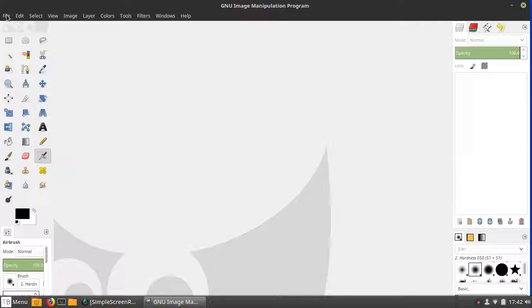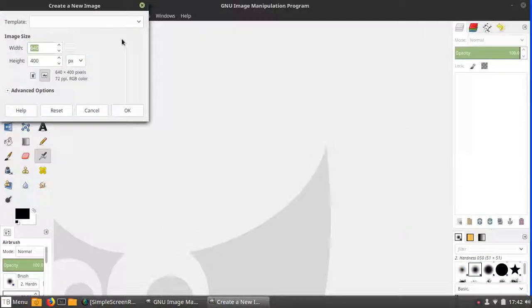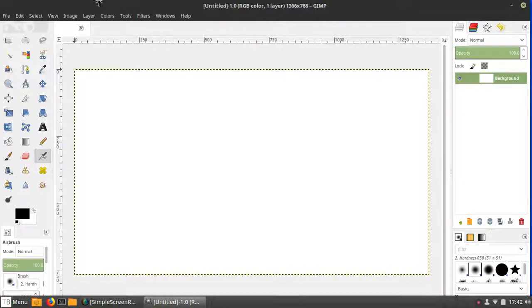So what you want to do now is click File and then New, and then enter the resolution that you want. 1366x768, just like that, and there you have it. So the next step is to pick your color.